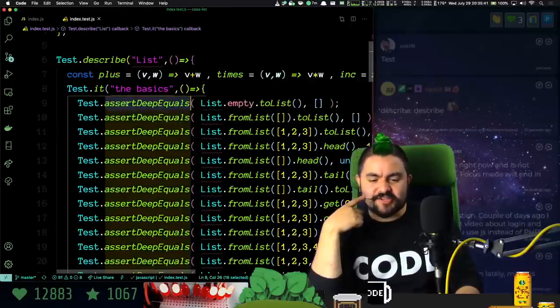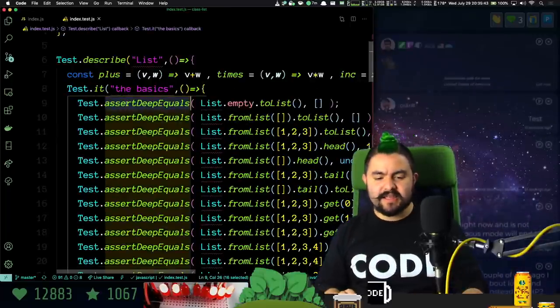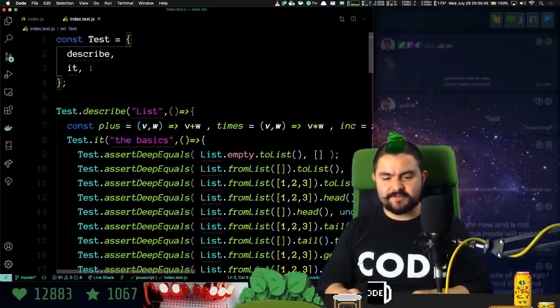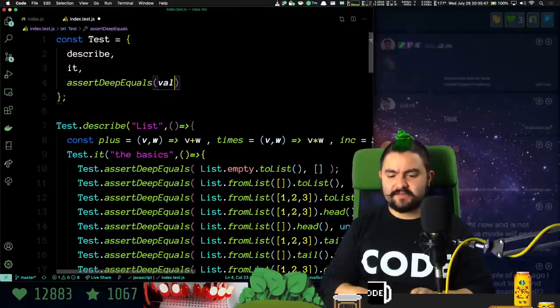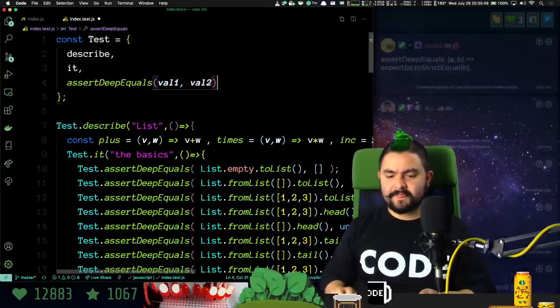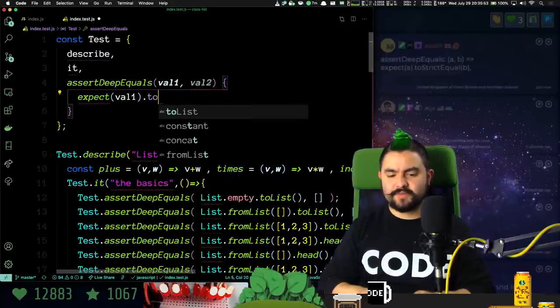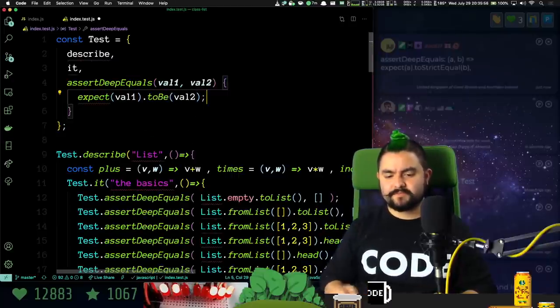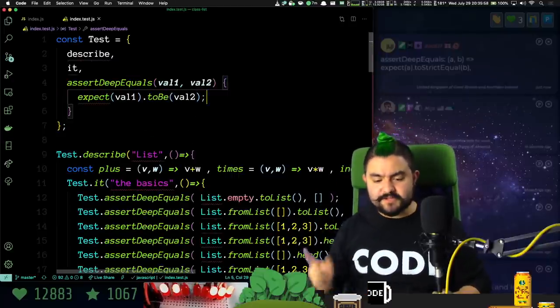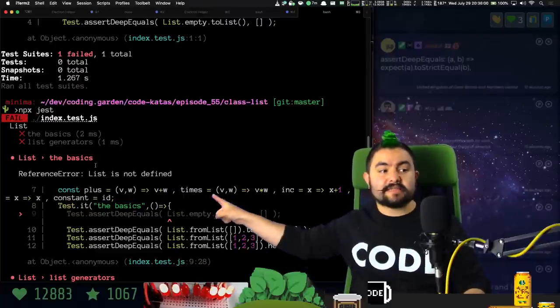Though actually, I don't think Jest has an assert deep equals on it. We will need to define this. So assert deep equals takes in value 1 and value 2, and that just needs to expect value 1 to be value 2. I think that's what we need. But first of all, let's fix this first error, which is list is not defined.